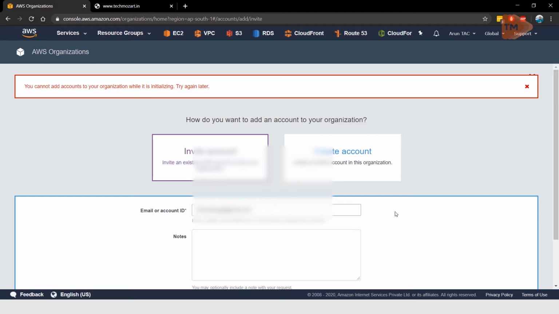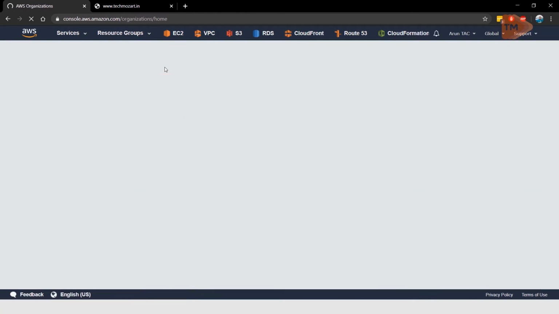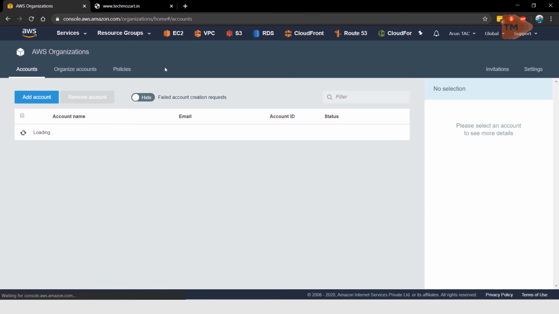So you cannot add accounts to your organization while it is initializing. You'll have to wait a little bit more because this organization was just created. It's under the initializing phase. So let me go back to organizations. Let's wait and check it out. It will take some time for it to get over with. So let me wait for this.